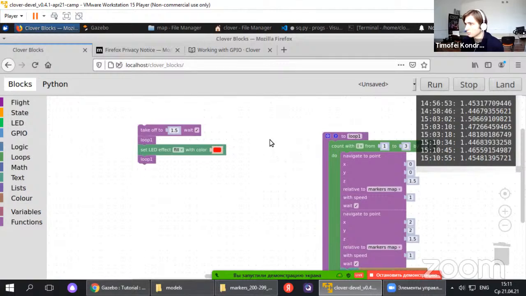Okay, now let's proceed to the next topic. If you have questions regarding block programming, you can ask me and I will put in some additional models and show you how to make them move.